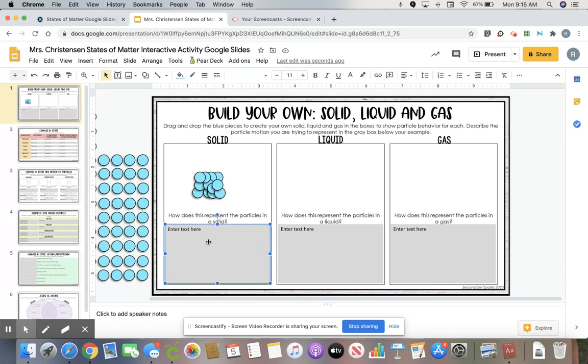Now, to answer the questions down below, how does this represent the particles in a solid? You click on the gray box, you highlight the text that's already there, and you delete it, and you can go ahead and start typing in your sentence. You can say, in this picture, the particles are, and then you can finish that sentence. Okay, and you're going to do the same thing for liquid and gas.